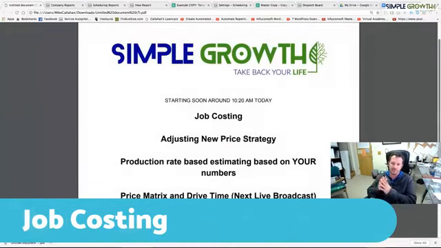Otherwise, we're going to be diving into job costing, adjusting new price strategy, production rate based estimating based on your numbers, not numbers out of a book, and price matrix and drive time in the next broadcast.